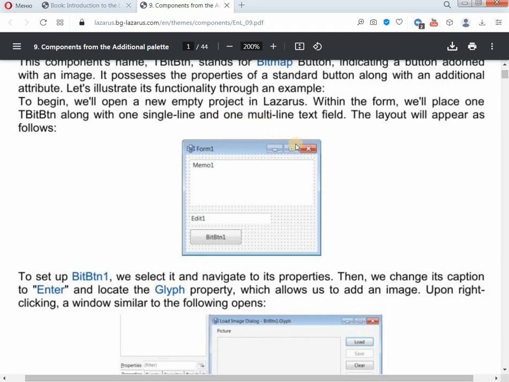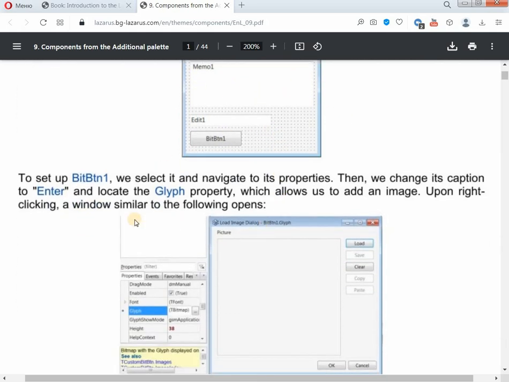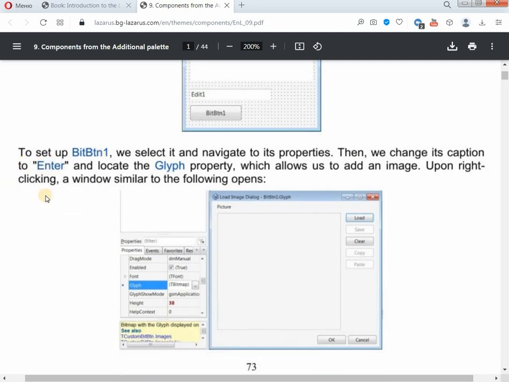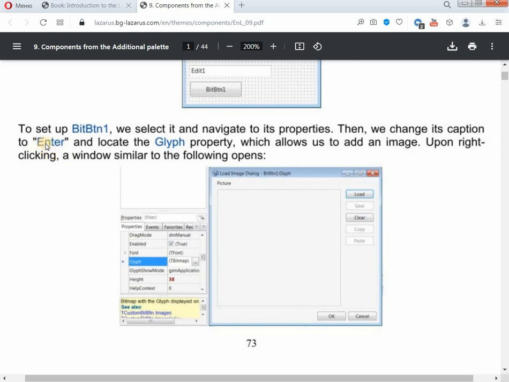We open a new empty project with Lazarus IDE. We have on the form one such button, one single-line field and a multi-line field. It will look like this. Next we select BitBtn1, we go to its properties, and there we change its caption to Enter. That is, it will not be Enter, it will be Add, and then we find the Glyph property, which serves to add an image.